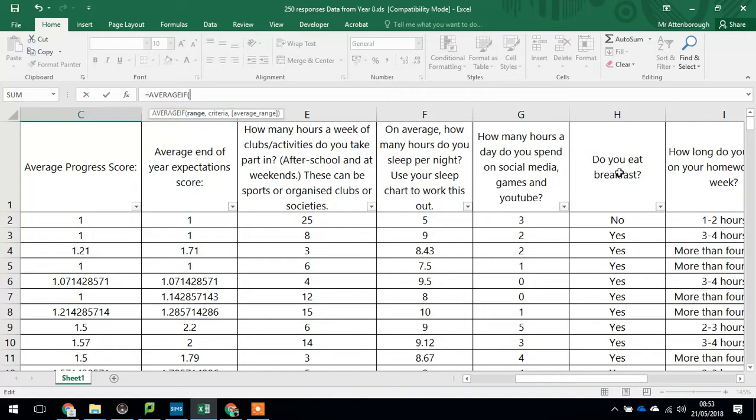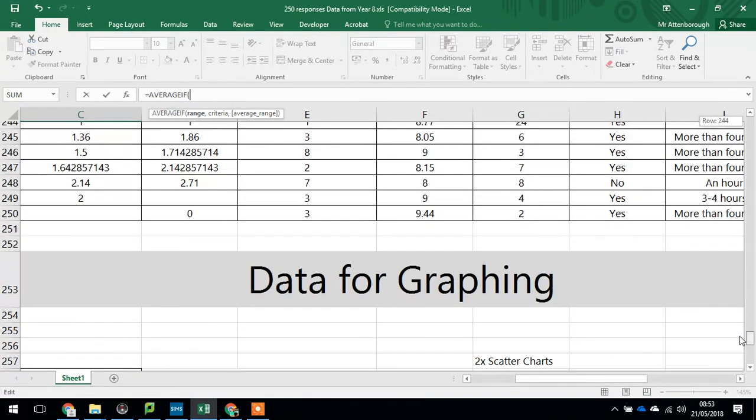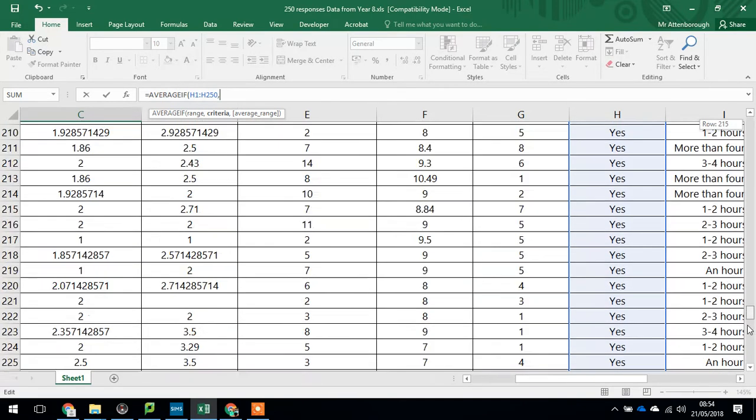So the range is going to be H1 all the way down to H250. This is where I start to write things manually. H1 colon H250. Notice the blue box. This is here just saying that those are the cells we've just selected. We type comma. It jumps from range to criteria. The criteria here, I could just write yes. I only want the people who said yes.